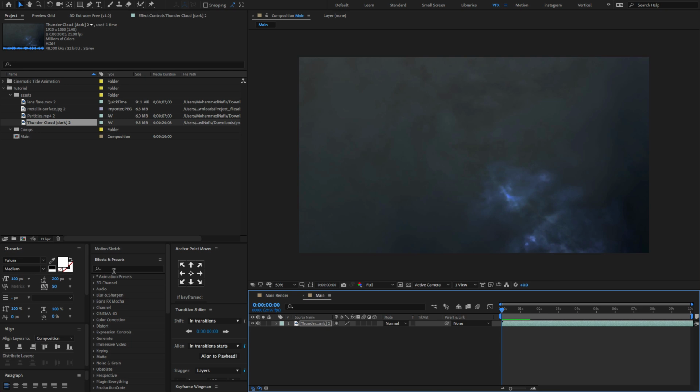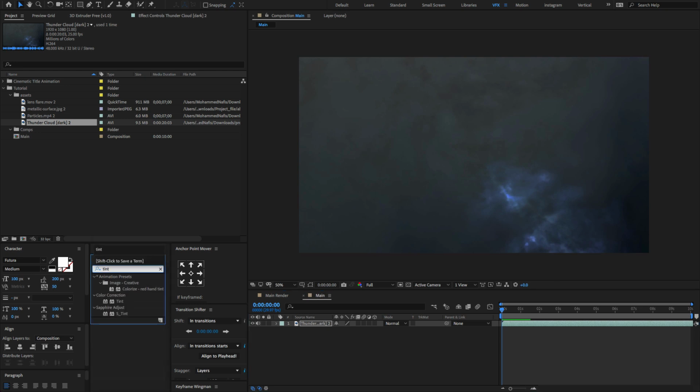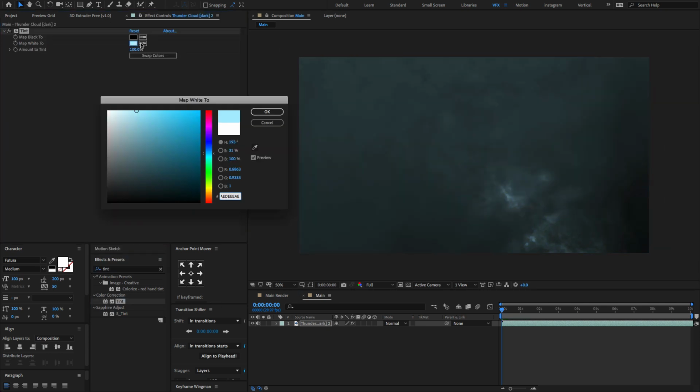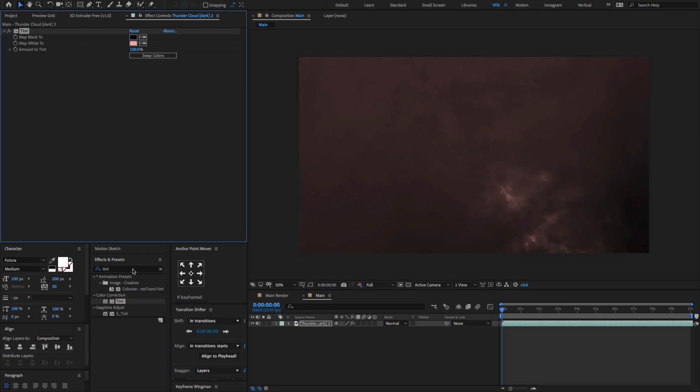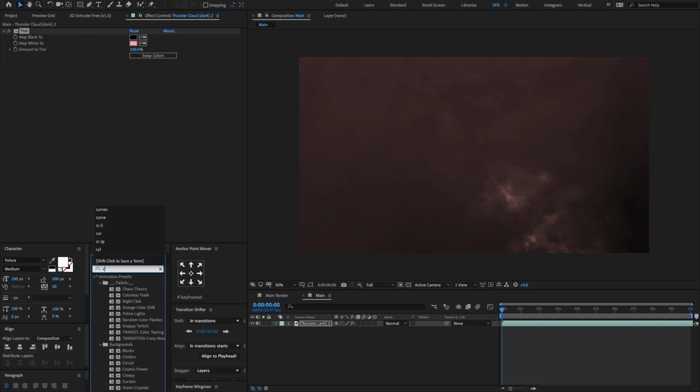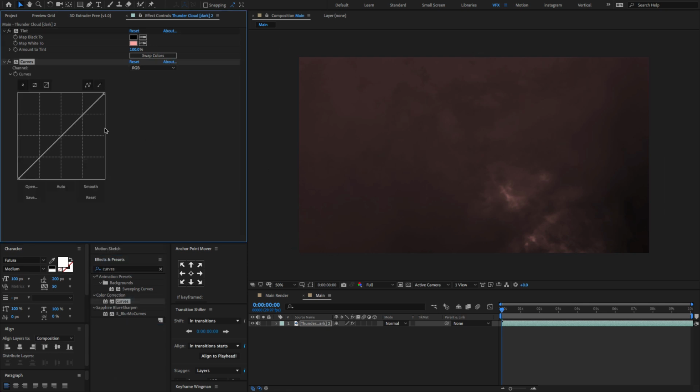To do that, go to the effect and presets, type tint, drag and drop on the video file. Now you can change any color you like. I like to keep something like a reddish sky. And again go to the effect and presets, type curves, drag and drop on the video file. Adjust the curves to something like this.